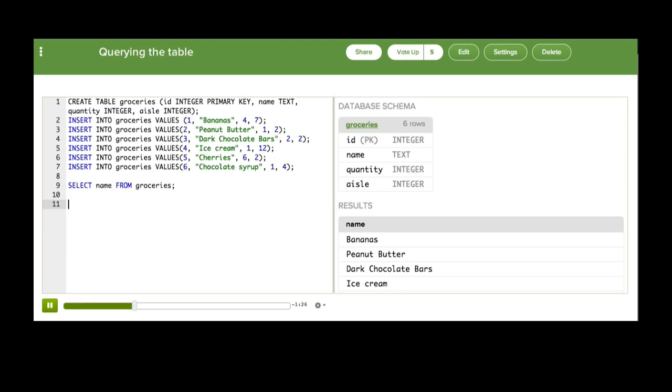And we can see a list of the groceries on the right under that results section. But what if we want all of the column names? We can just replace name with star. And that was also the query that got inserted when you click the table name, which you might remember from the first talk through. This list is out of order though.